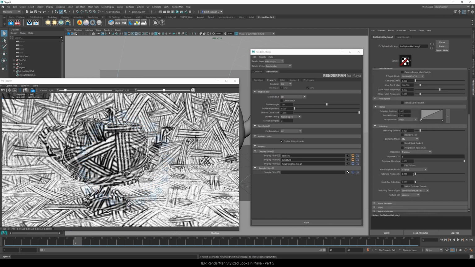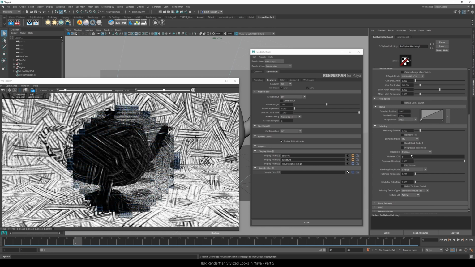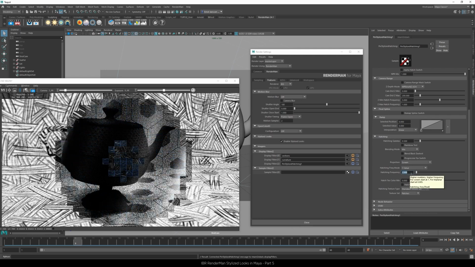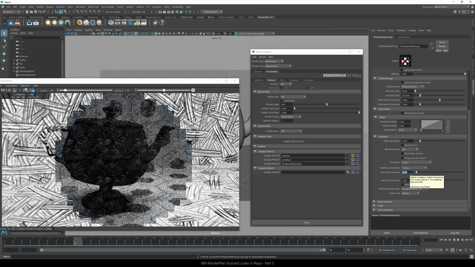So let's pick one of the factory texture sets. I'll choose patches and change to screen projection. Change the frequency to 2.5. And that looks about right.